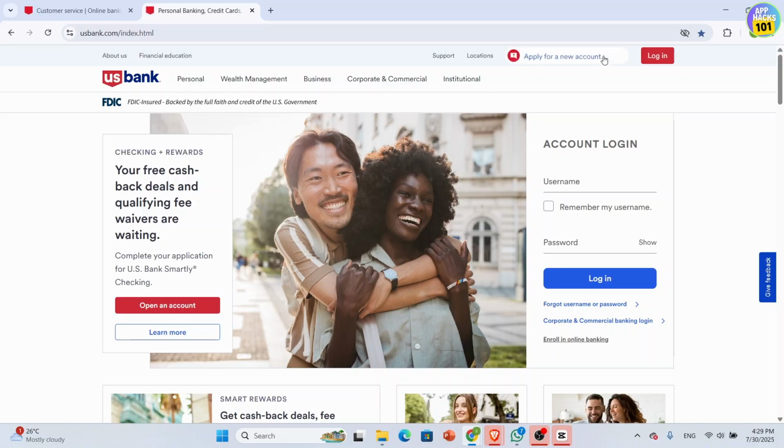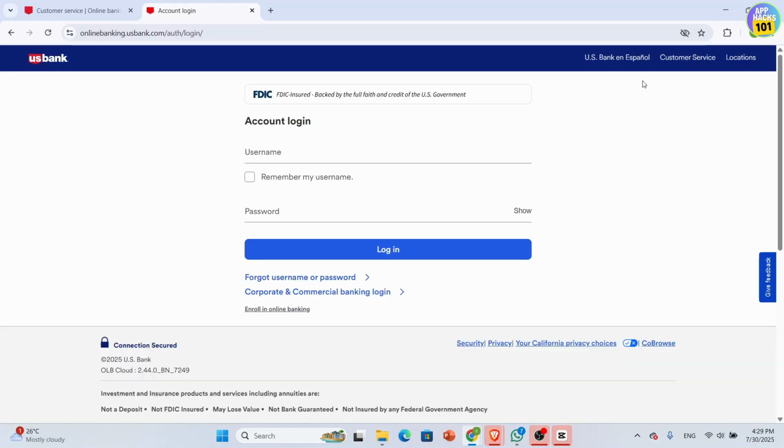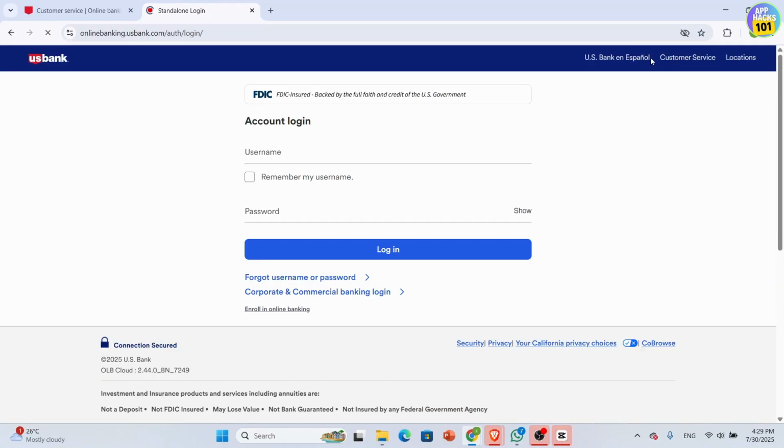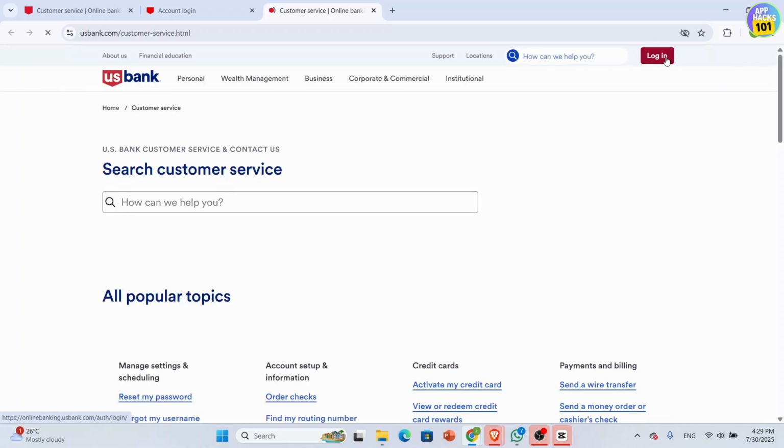Now here, you can just click on the login button at the top right corner and after that, just enter your personal ID and password to sign in to your online banking dashboard. And here, once you're logged in, just click on the customer service tab at the top. And after that, under customer service, you can select my profile, and this is where you manage your personal information like your mailing address, phone number, and email.